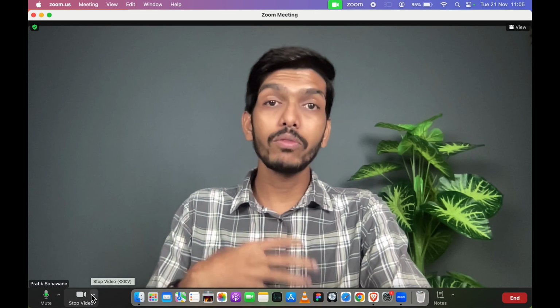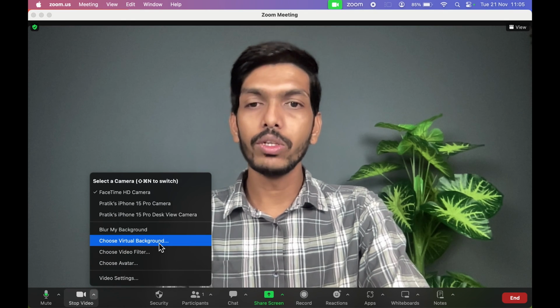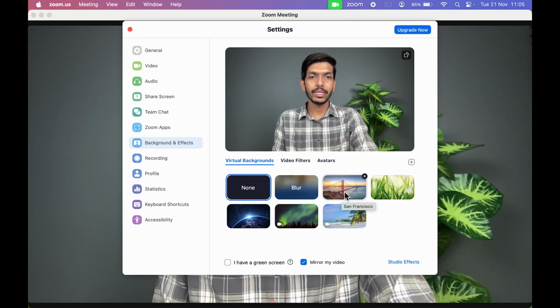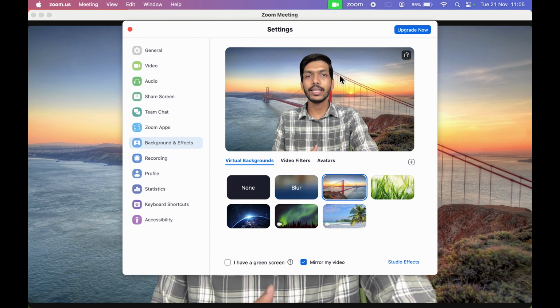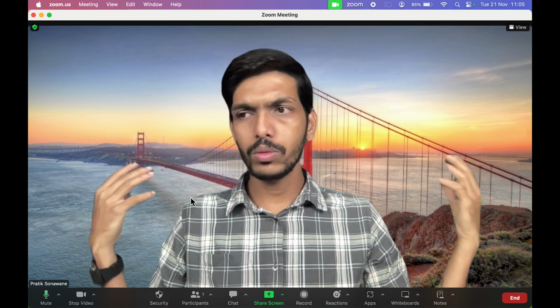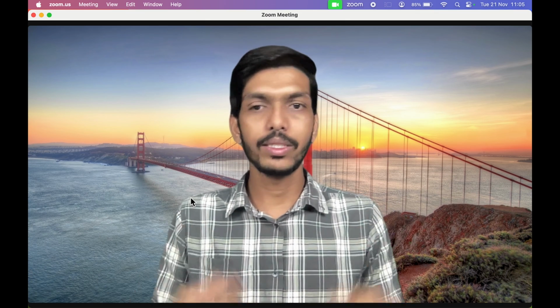Now, if you want to choose any virtual background, you can again select this upward arrow, select choose virtual background. If you select that, you get multiple options to choose from. Now, there is one option saying San Francisco. If I select that, you can see the background will be changed to San Francisco. So the previous background has completely gone, and now this is the new background.